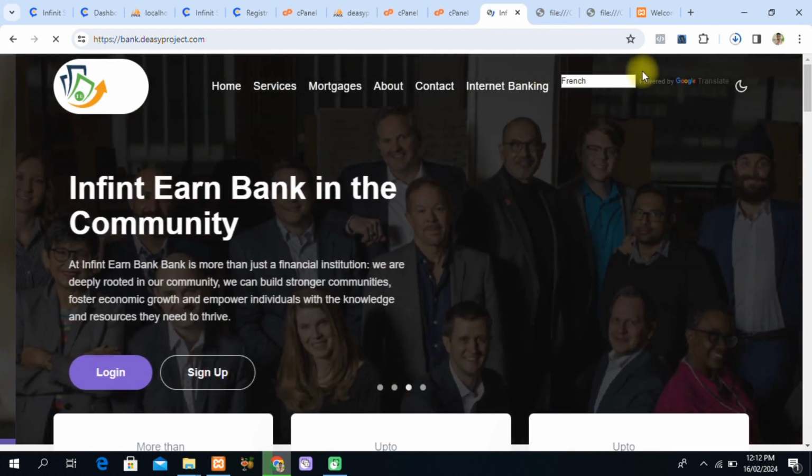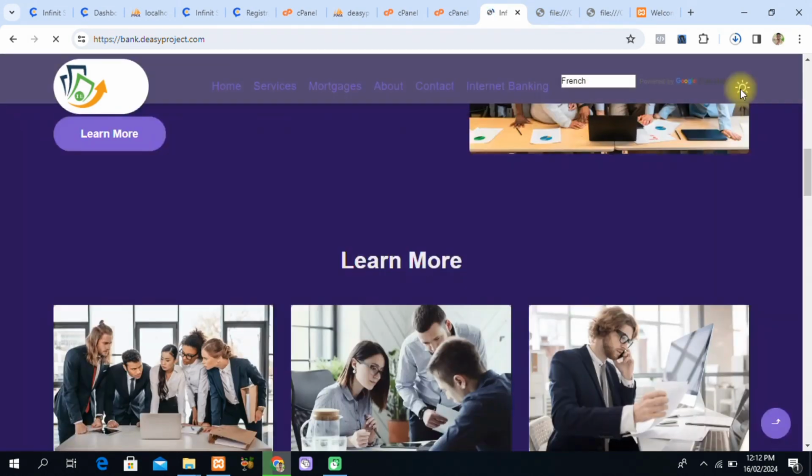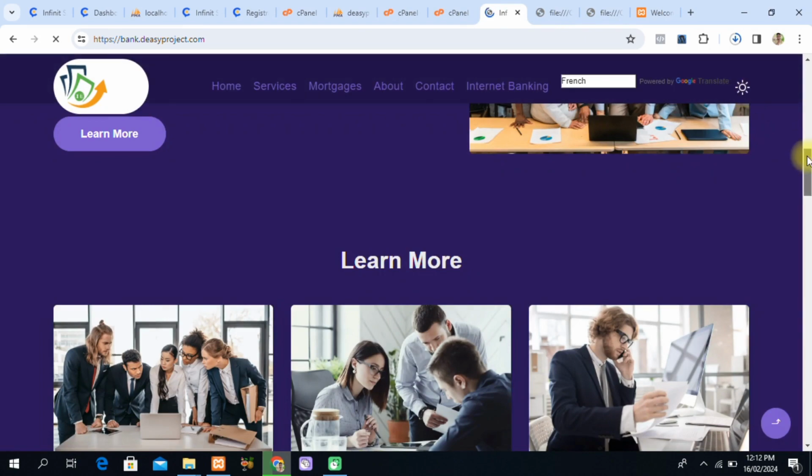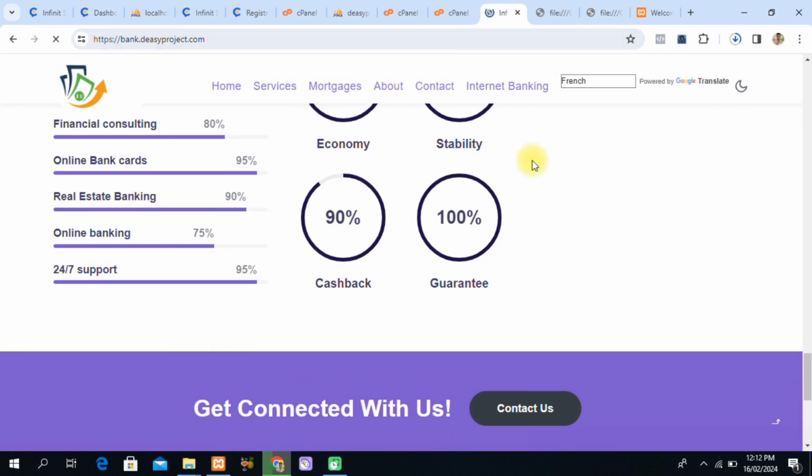It's still loading that, and it also has this night mode and dark mode stuff. You can see this is the dark mode, and this is the light mode. Okay, so while it's loading the French page, let's go over now and upload our database.